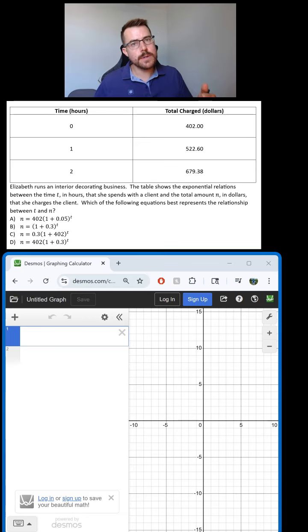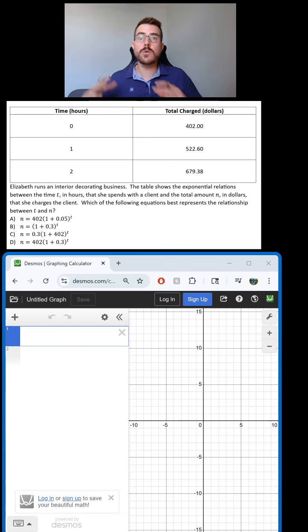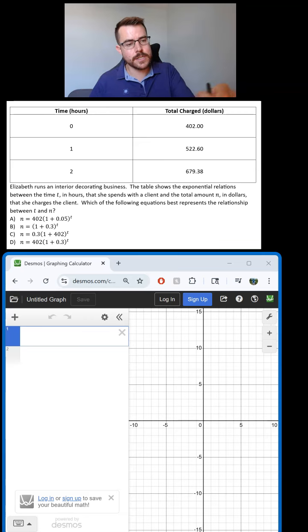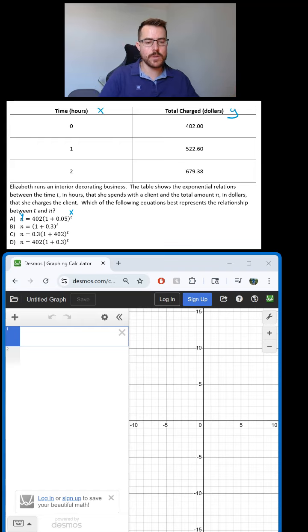Now, one thing about DESMOS is it does like you to use x and y. So you're going to always want to make sure that you're using x and y. So if it just says n and t, we're just going to think of n as y and t as x. So instead of this being t, we're just going to think of this as the x values and these as the y values. Now, just go ahead and create a table on this.